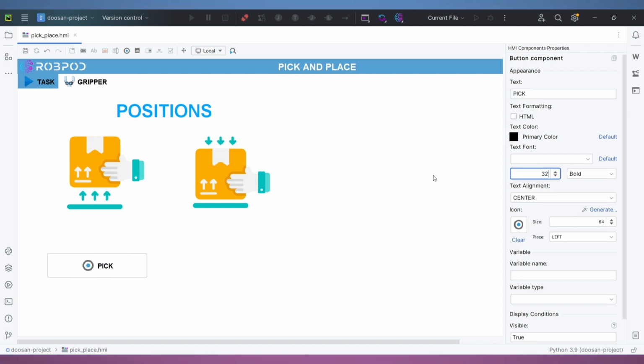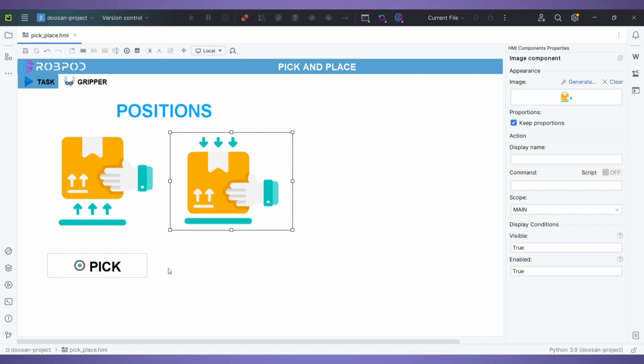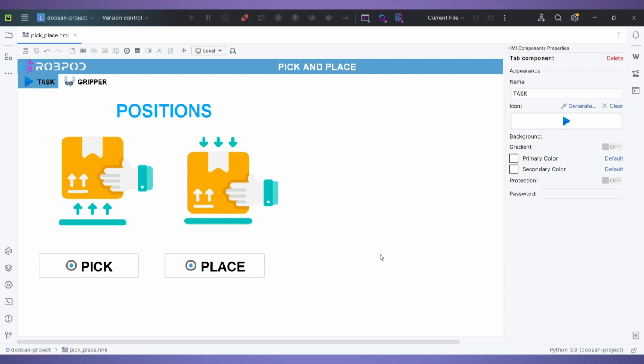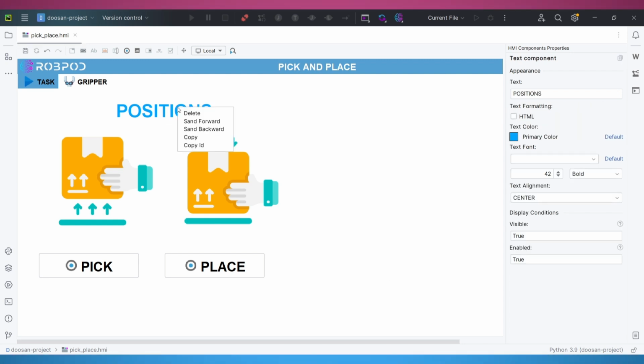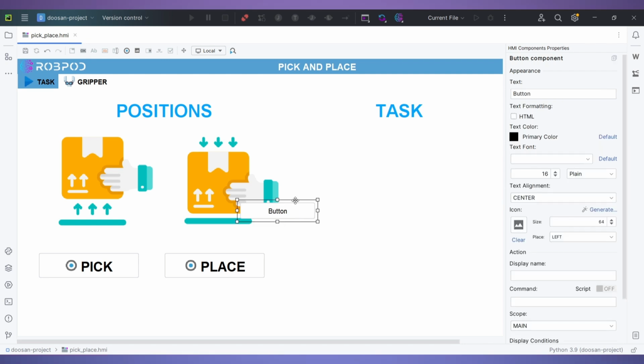Move and change the size of HMI components to better fill the space in the panel. Copy and paste the pick button and turn it to a place button by changing its label. The copy and paste function is useful to keep the existing style of elements. Create a new section that we will use for the task parameters. Add another button that we will use to start the pick-and-place action.